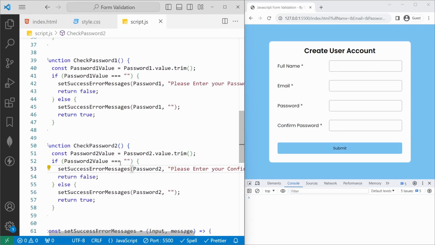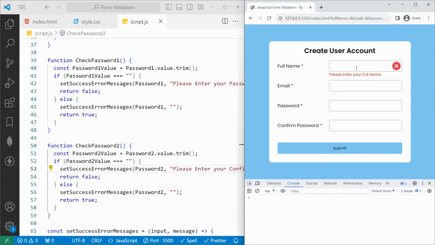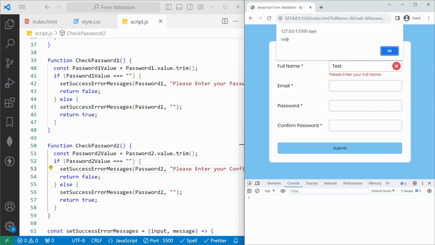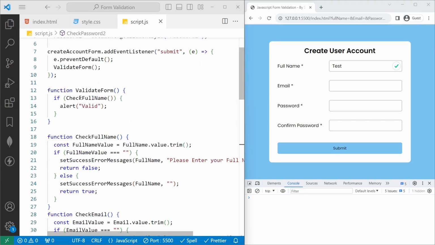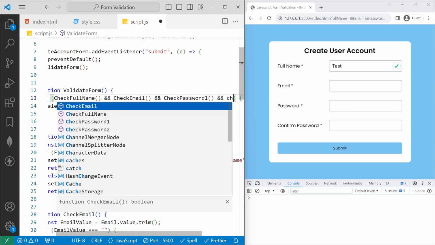Now if I save and hit submit, now you will get this. I will add test. If I hit submit, now we will get valid because in the validate form we have checked with one particular function. So we need to check for other functions too. For that we'll add the condition. This condition will check all the function values. We have already added full name. Now we'll add check email address, and we'll check password and check password too.